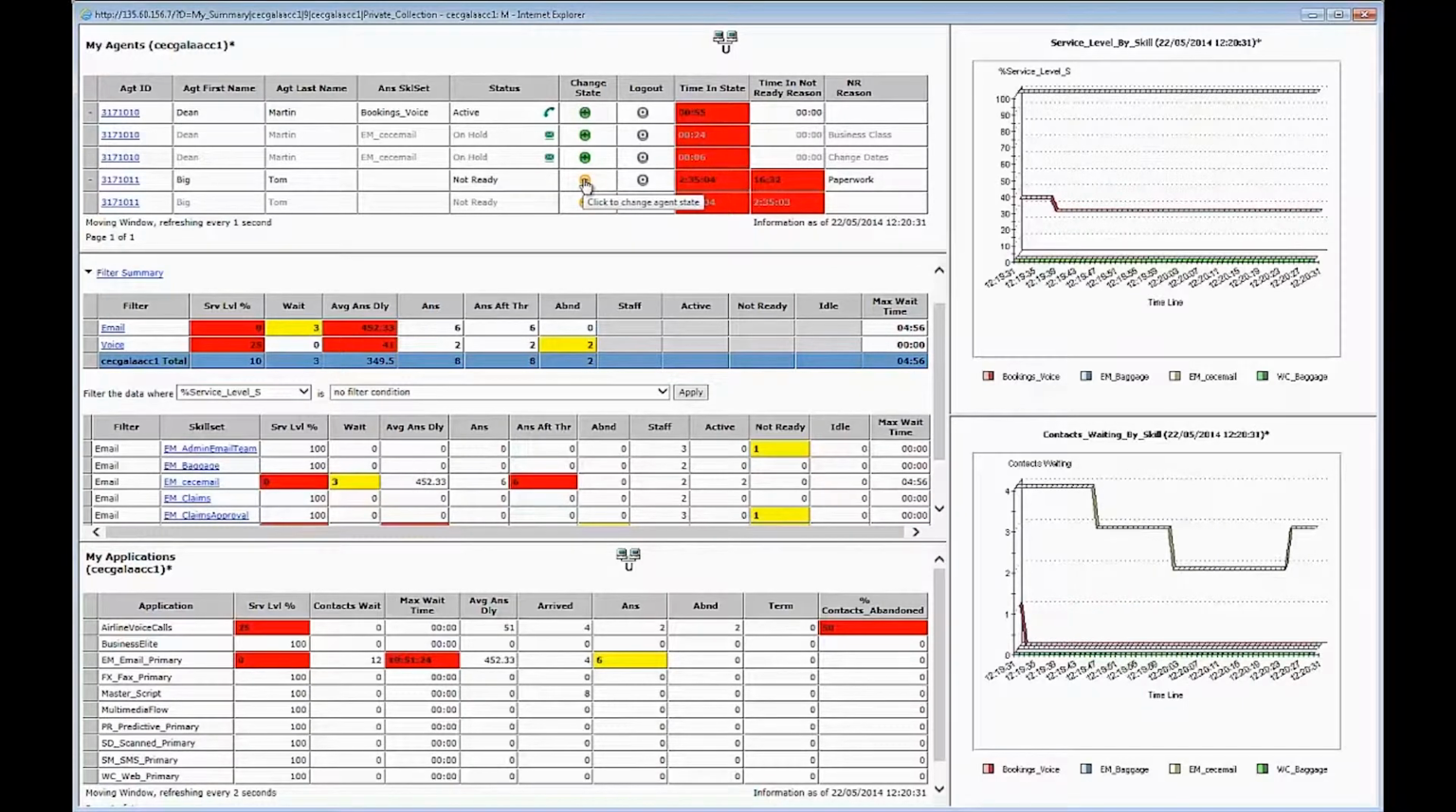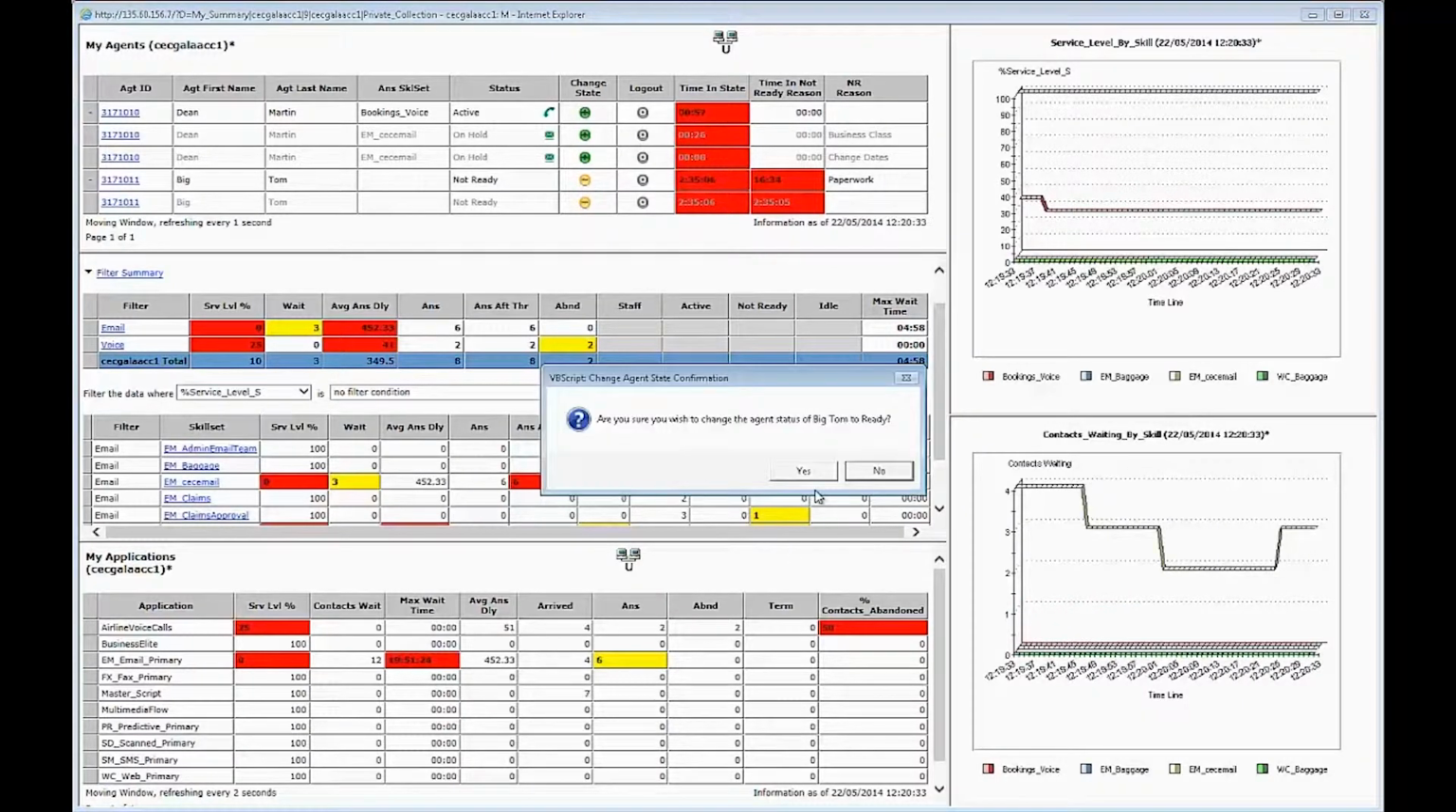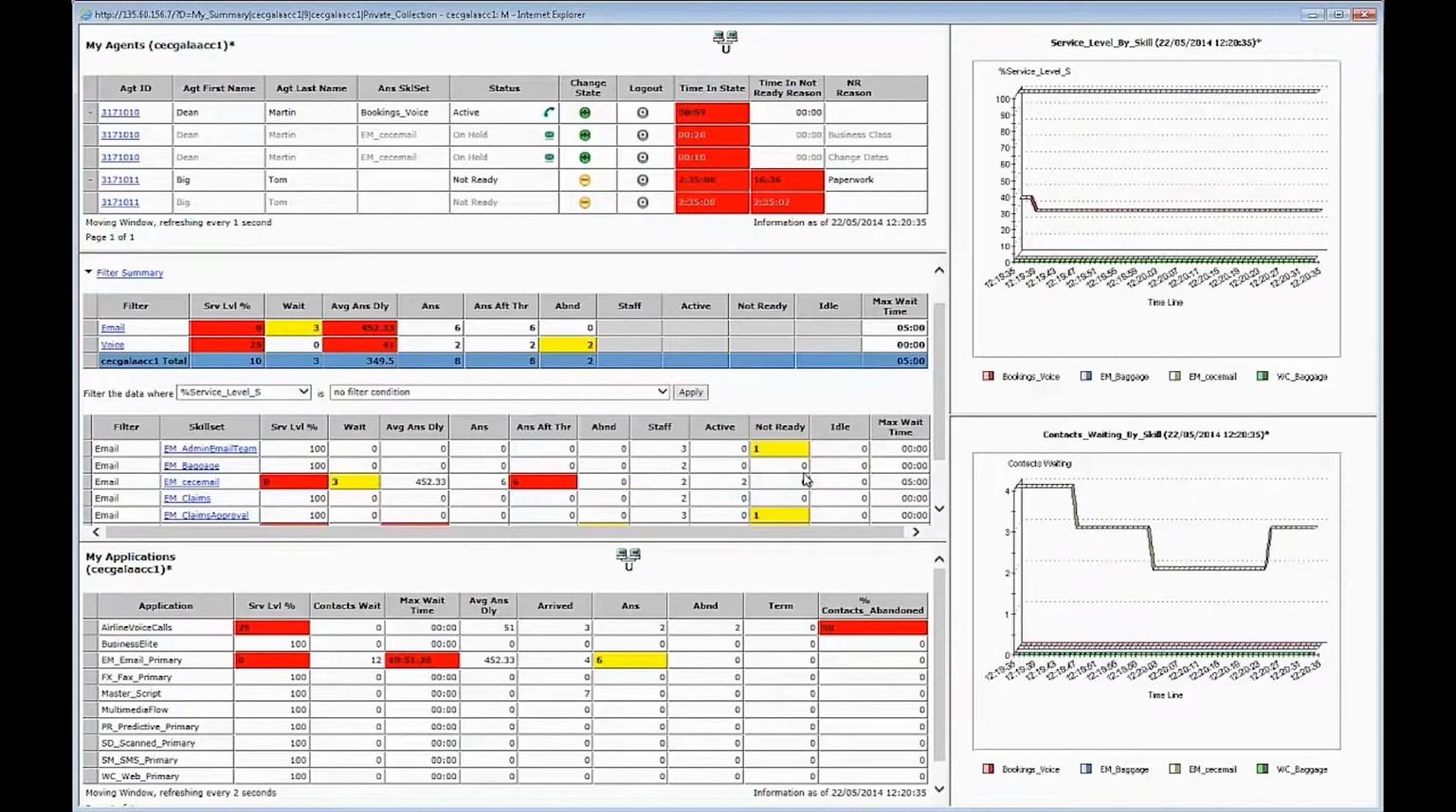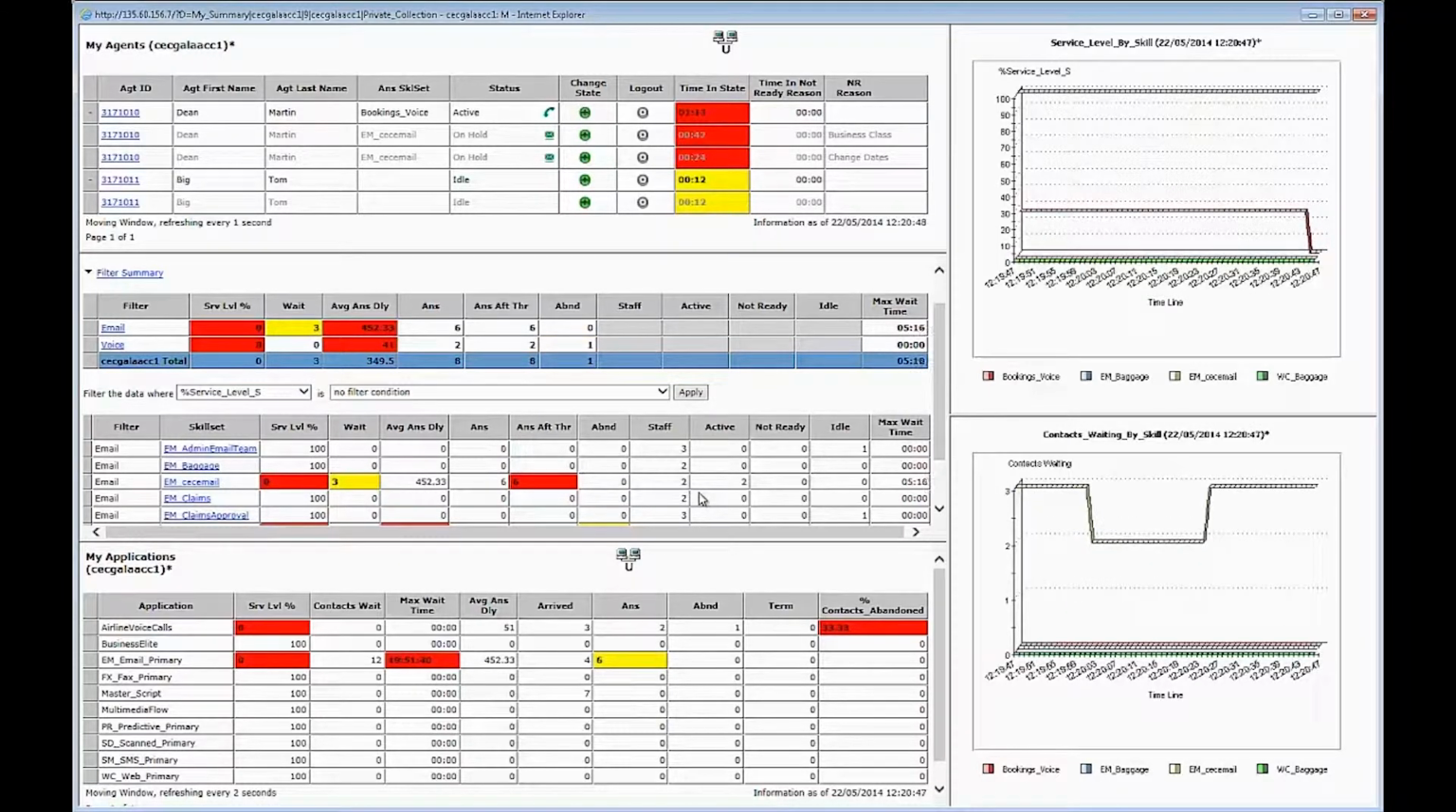Big Tom is still not taking contacts, so I also need to make him ready. He has transitioned to the ready idle state, but is still not receiving contacts, even though I can see that there are still 3 emails in the queue. I need to check his profile to make sure that he is staffing the CC email skill set. I click in his ID to open his profile.